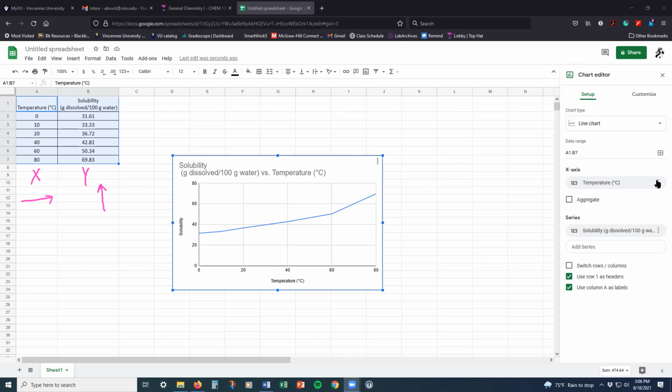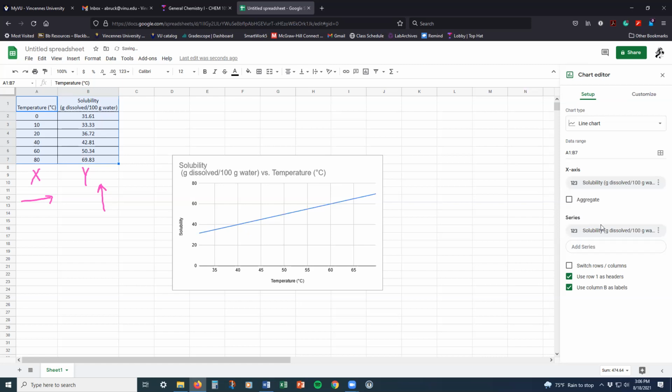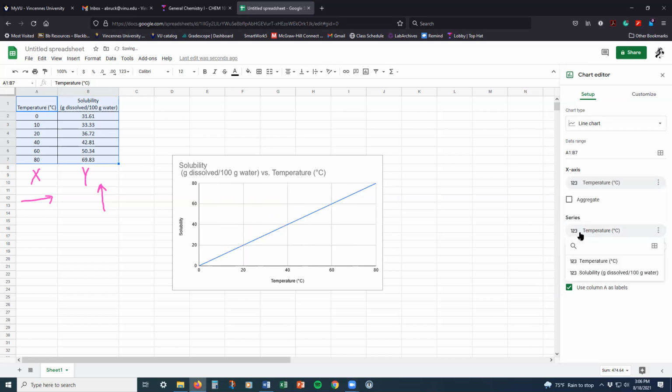Now, if that's incorrect over here, you can fix that. So what if I wanted the axes switched? Well, I can do that. I can say, okay, the x-axis actually was the solubility. The series, which is the y-axis, was actually the temperature, and it'll flip that graph for me. I just needed to do a little bit of moving. But I actually wanted it the other way. So I'm going to switch it back here and draw it on like this.